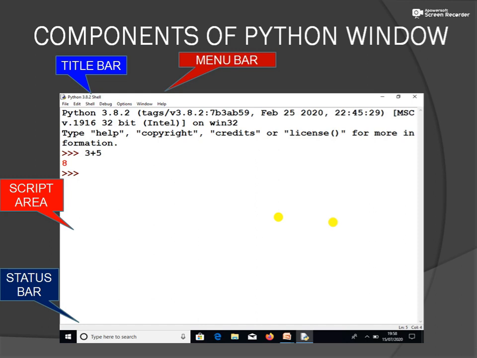Next is script area. Script area is the area where you type your code. Last component is status bar. Status bar tells you the current status of your control or cursor on the window.